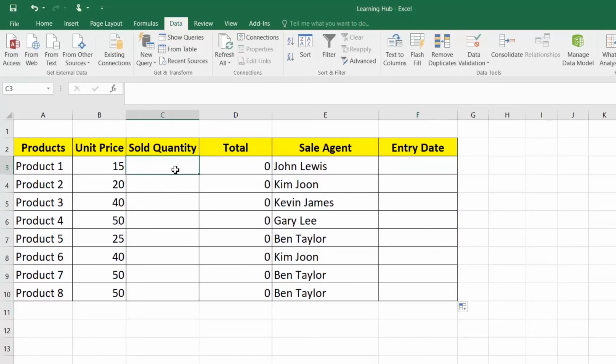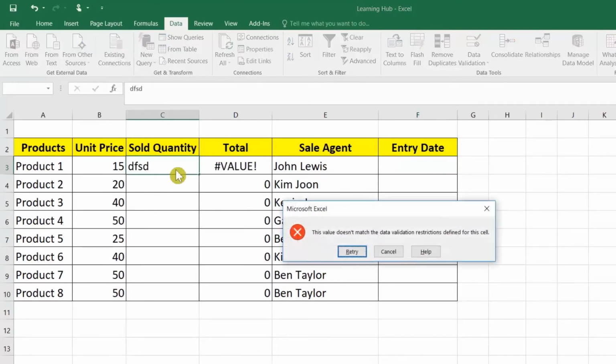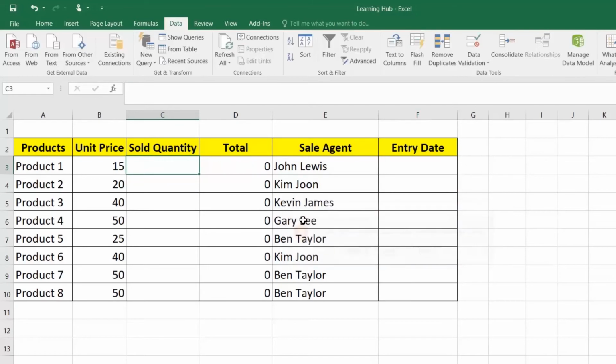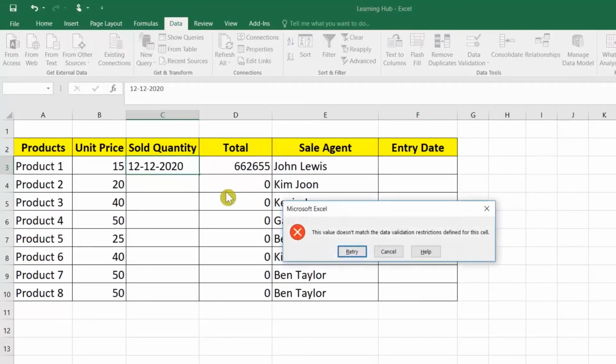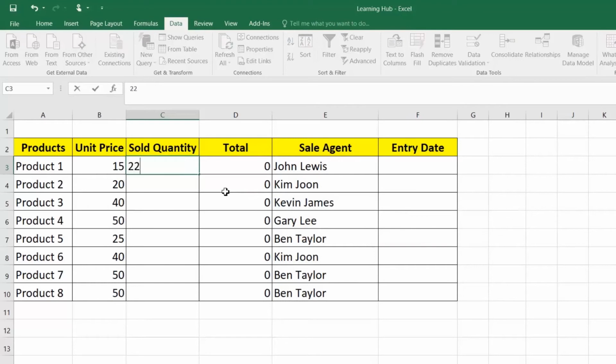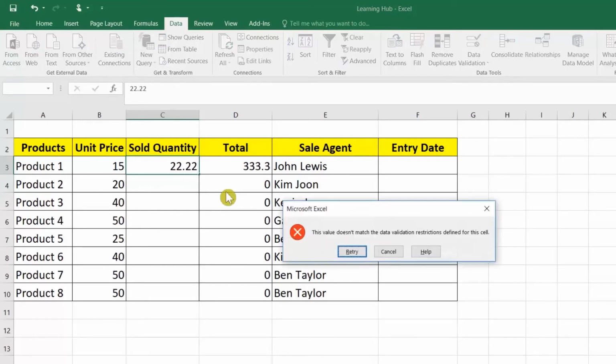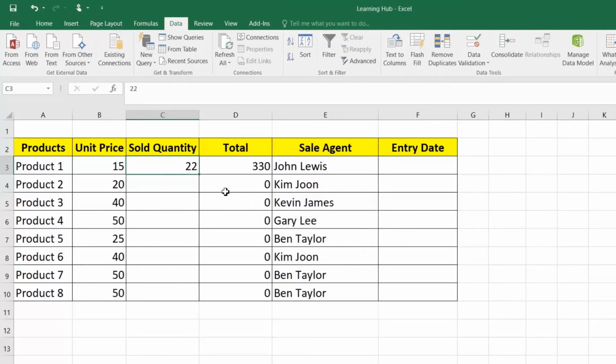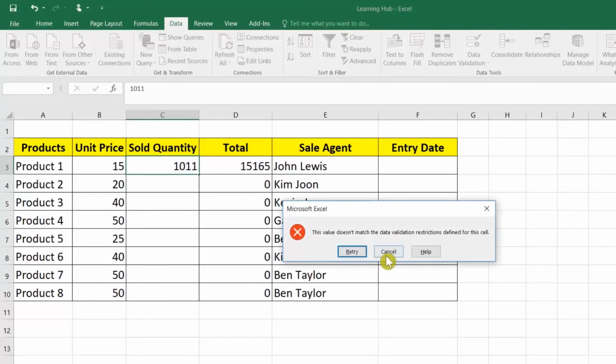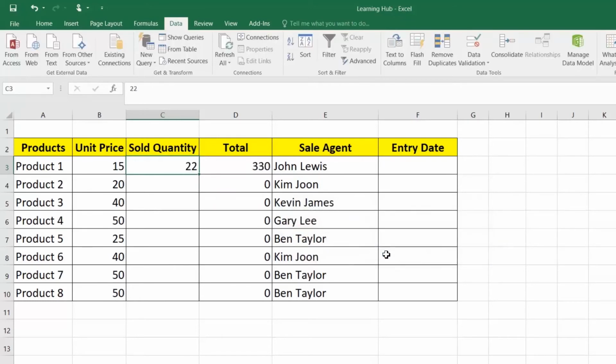Now we will try to enter any other information here, so it is not allowing us any date here. Only you can enter the number, but we just have selected the whole number, so even the decimal will not be allowed here. And also if you enter more than 1000, it will not allow you. So we have to be within 1000, whatever our range is.